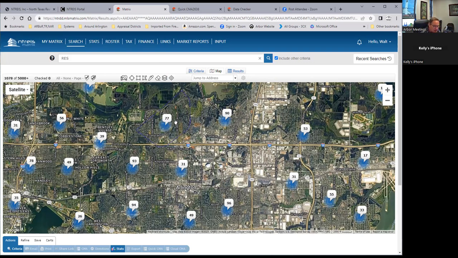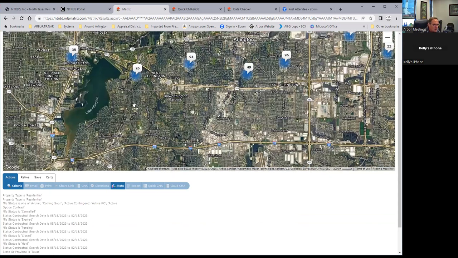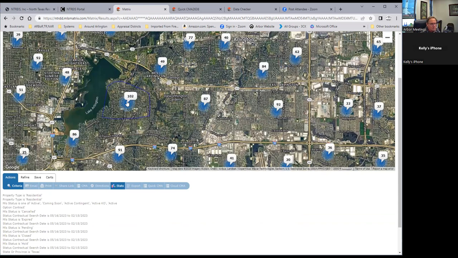But you can still see a little bit. You kind of hover over things of different areas, I think. Let's see here. Nope, these aren't areas.